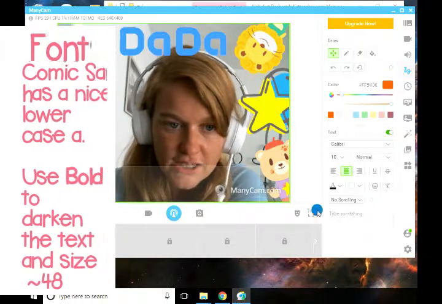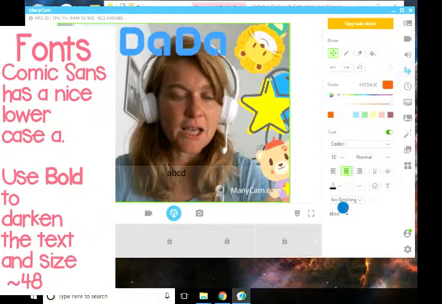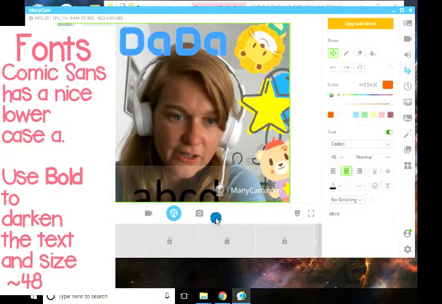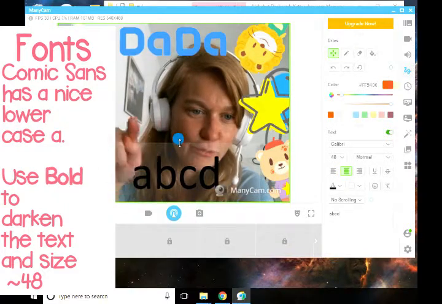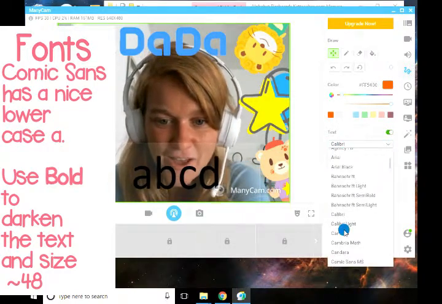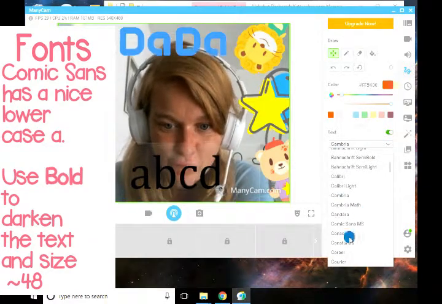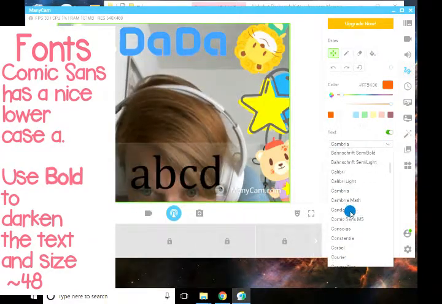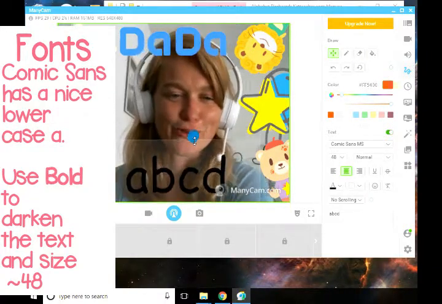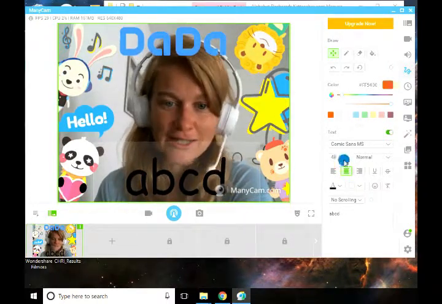I tend to try to use a font. Let's see, A, B, C, D. I tend to avoid the fonts that make the A look like this rounded A. It kind of freaks some of the younger kids out. It's not a great group of fonts here. It's not the regular fonts. Comic Sans, I like this font. I think it's pretty traditional. Okay, so you've got your A, B, C, D. Nice solid size for the font.